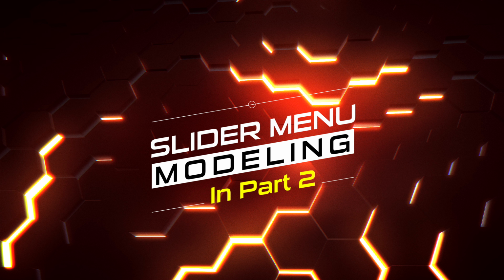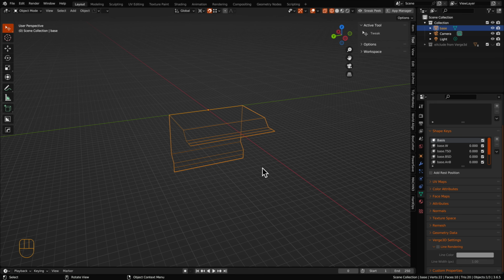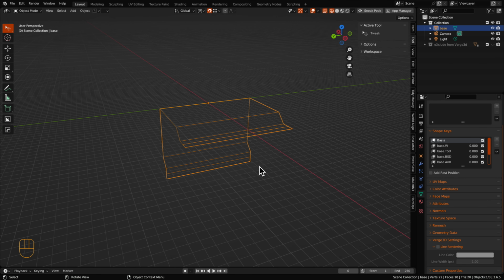We're going to spend some time going over slider menu modeling. I'm going to do the rest of this tutorial fairly live so I can get this out quickly to everyone who needs it. There seems to be a lot of people who are interested lately, so let's see if I can make this tutorial a little faster.